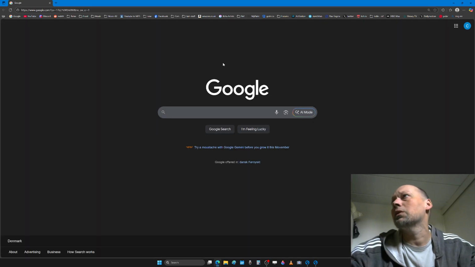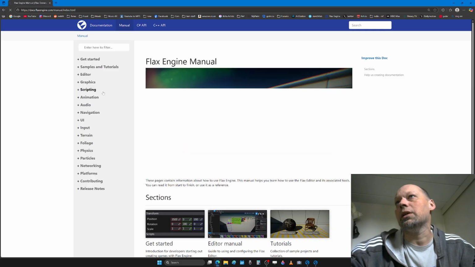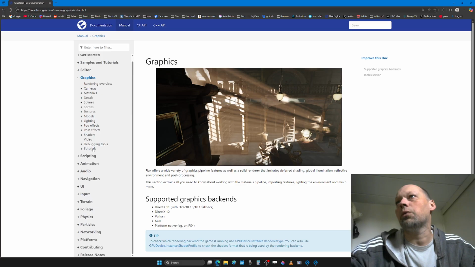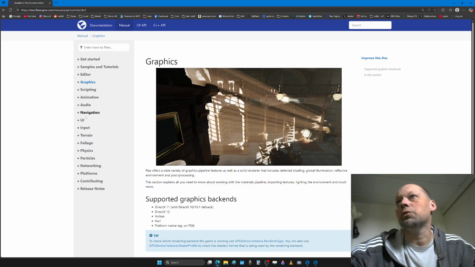Let's see if we can find it. Here we click FLAX Engine. They have the official documentation where you can click here and see, for instance, graphics. How do you work with the graphics, and they will explain how that works. Let's see here. For instance, how do you use the editor? How do you build and publish video games? How do you deal with the buttons and all kinds of stuff? If you want to add a terrain, how do you add a terrain and foliage to terrain? And again, how physics works in the engine.